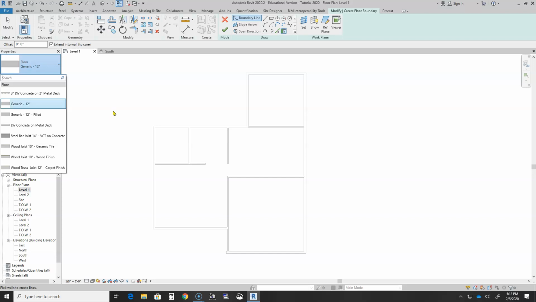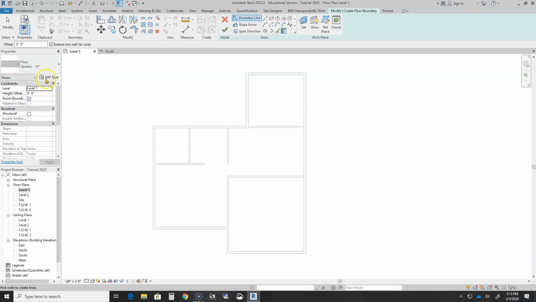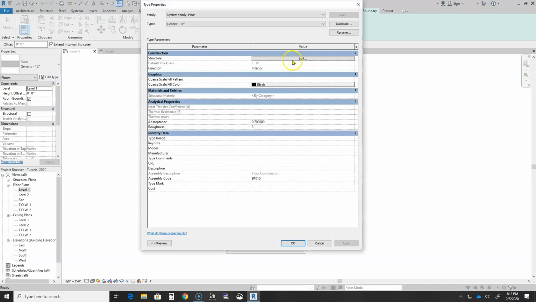Because this is a residential structure, and because of the type of ground that we're going to assume that we're on, we're going to use an 8-inch thick concrete slab. So to do that, I'm just going to use this generic 12-inch, and I'm going to do some editing to it. And to do that, I've got it selected. Now I'm going to go to Edit Type. That's this button right here. And I'm going to go to this button and duplicate it.